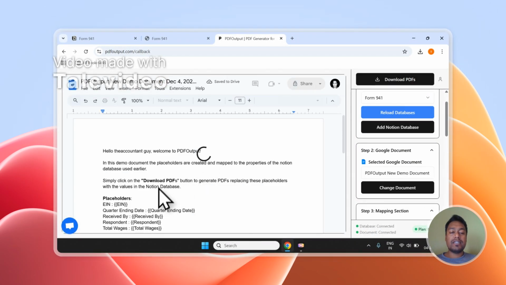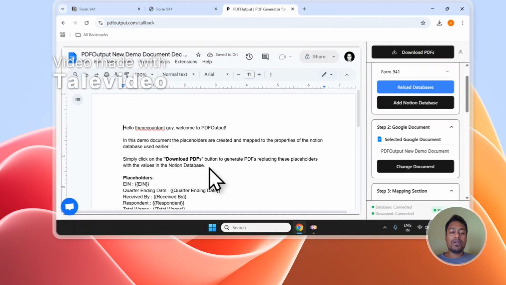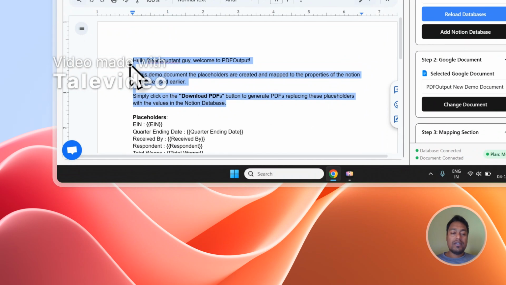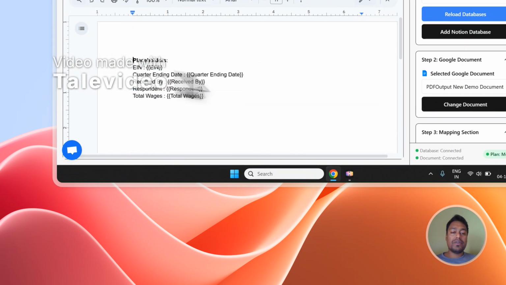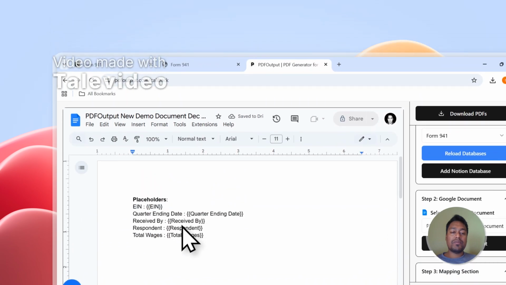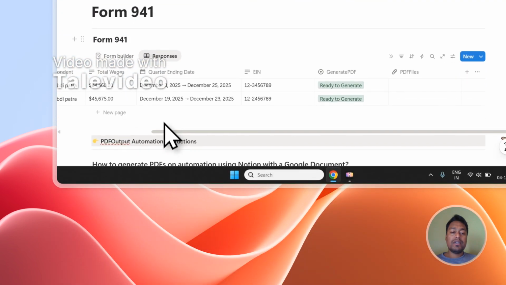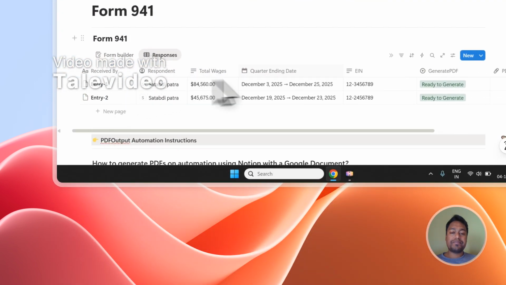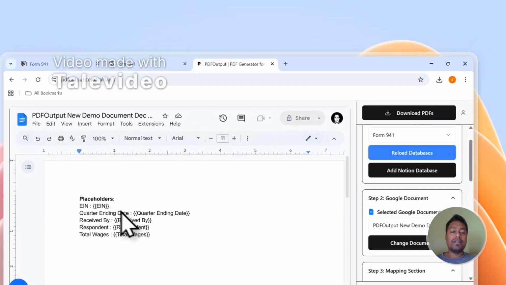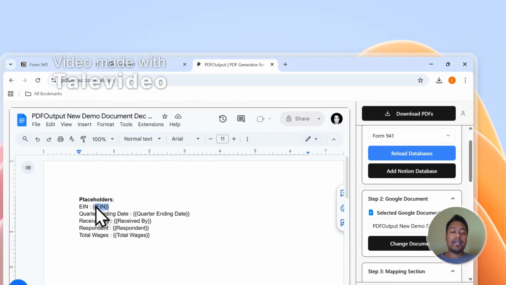So you can see it has created me this document with some text on top of it. I don't need this text, but it has created all these placeholders over here which I can definitely use. So we have EIN, we have respondent, total wages, quarter ending date. All these fields are coming from the database that you see over here. Okay. So when the PDF is created, all these placeholders that have been added will be replaced with the values from the database that we will get, and then the PDF will be generated after that.